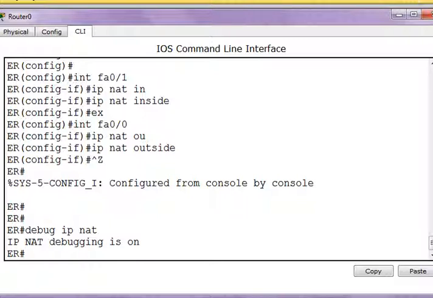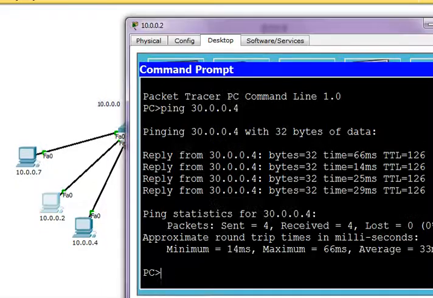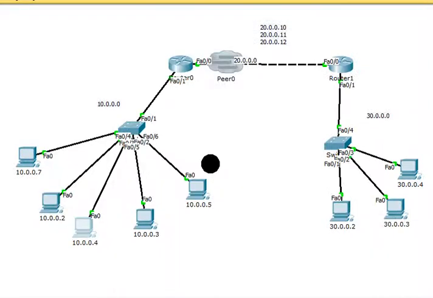It's going to debug the packets. Let me try and ping from any of the sources. Let me keep it ready in all the computers, ping 30.0.0.2. I want to ping from all of them together to show you which IP address was used.